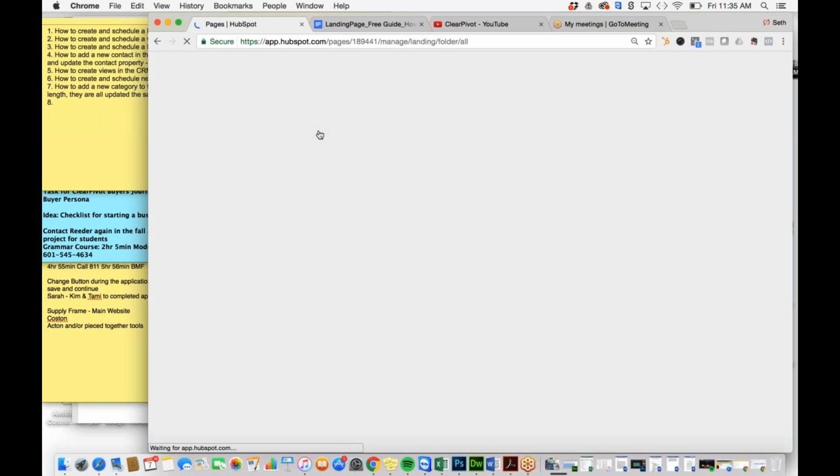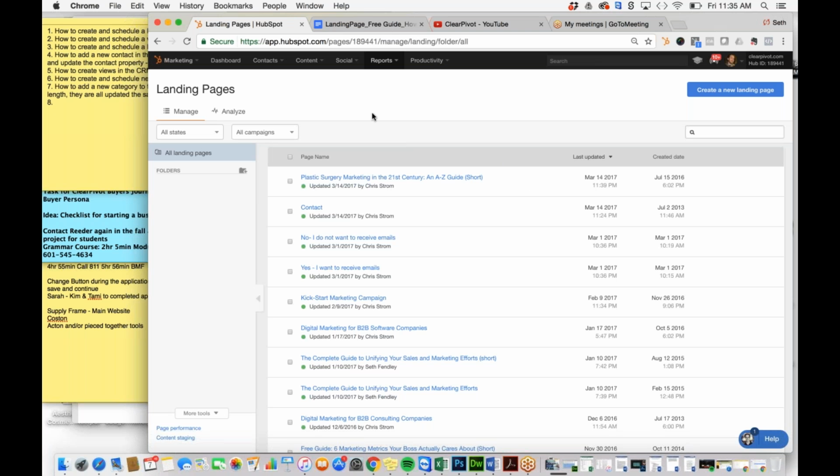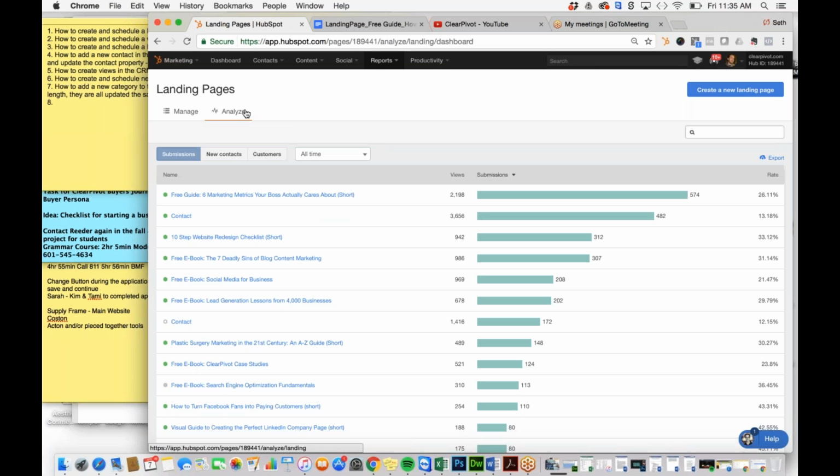pages. Once you've selected landing pages, you're going to see the landing pages dashboard here that has all of your active landing pages, as well as a place where you can actually click over to analyze and view your active landing pages data. And this is sortable by month, specific date ranges, etc. You can see submissions, new contacts, and even customers if you're tracking that in HubSpot.